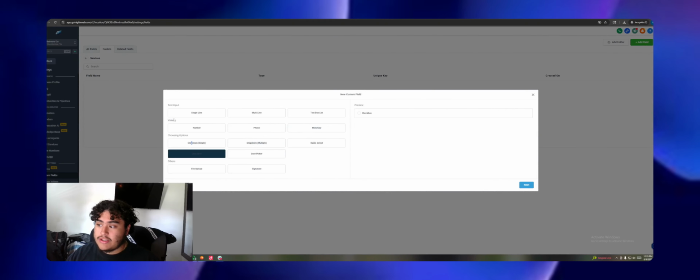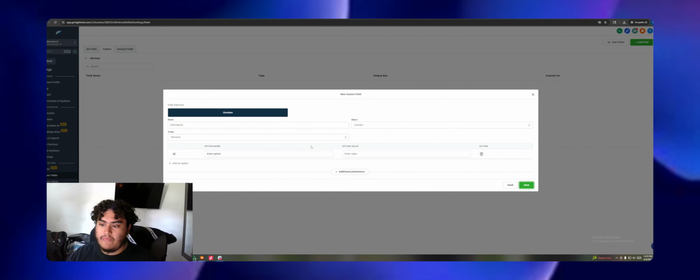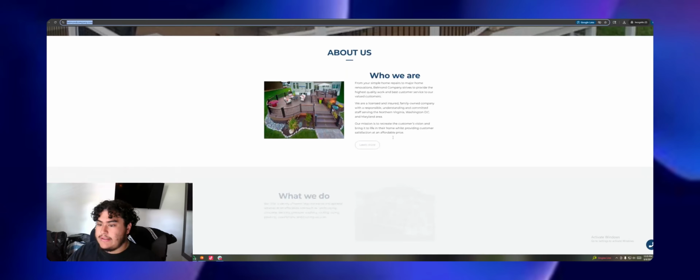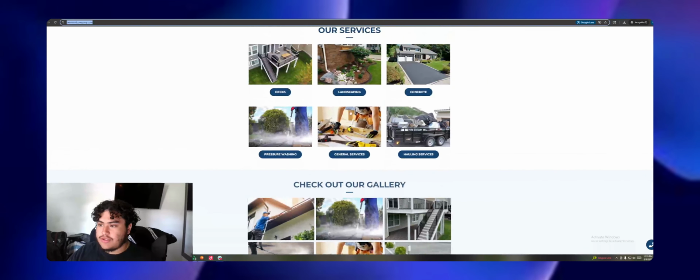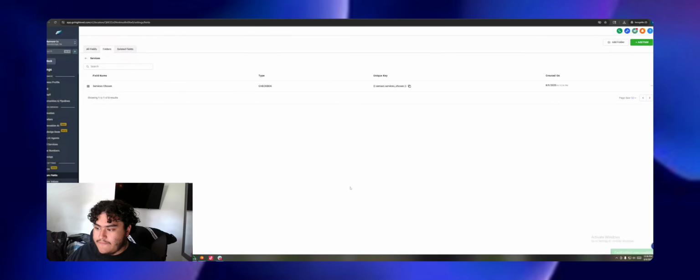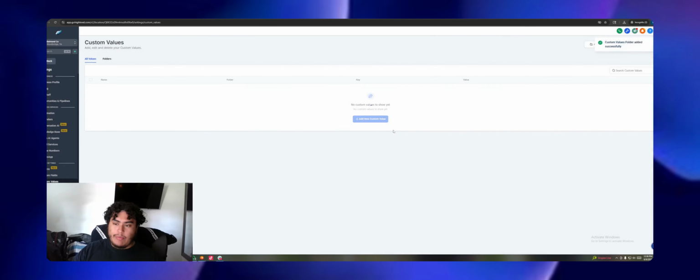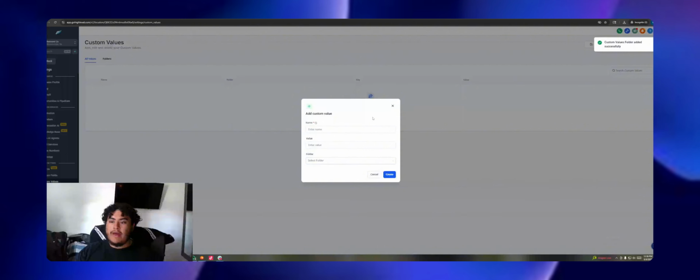Add a field. Want it to be checkbox based because we offer a variety of services. So first and foremost, we want to name this services chosen. We want to do something like decks, I believe, or services. So decks, landscaping, and now we can save this. And this is useful because we're doing both of them because now we have something to add into the form. And then for custom values, we have a way to tag specific clients, what they've chosen before. So the name might be something like concrete. So we'll just do concrete. You can select it into services folder, create it, you're good to go.